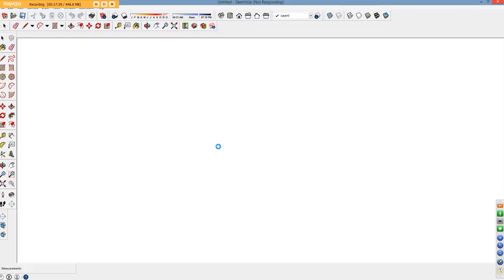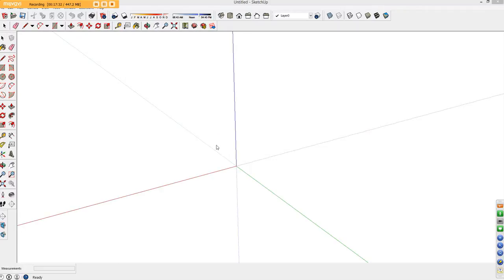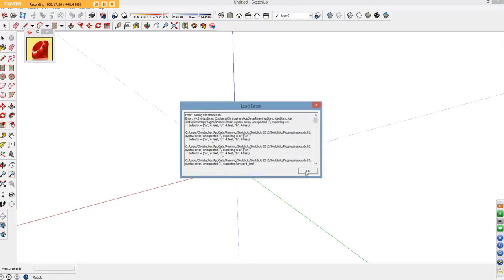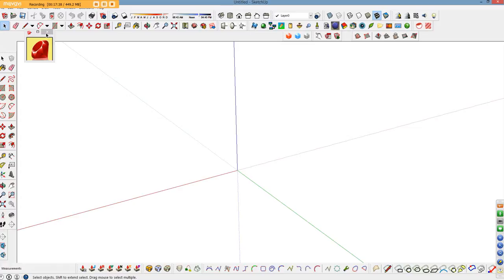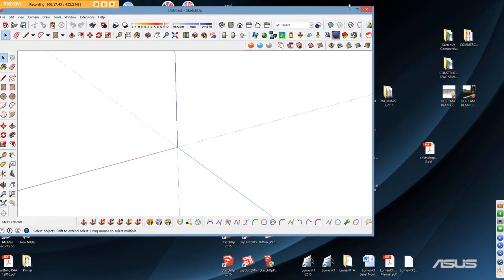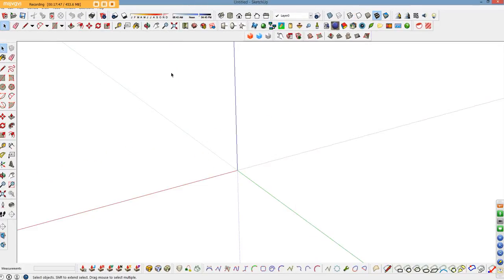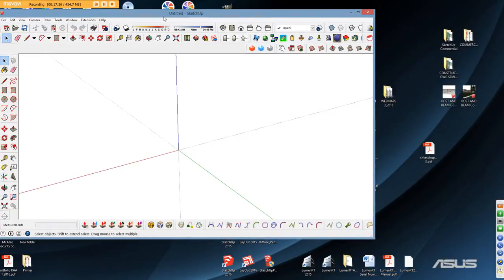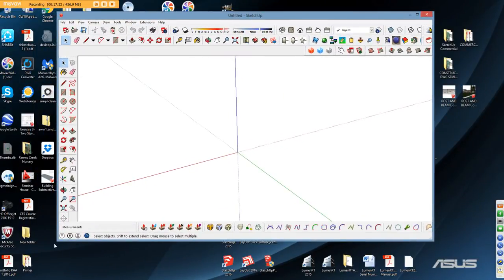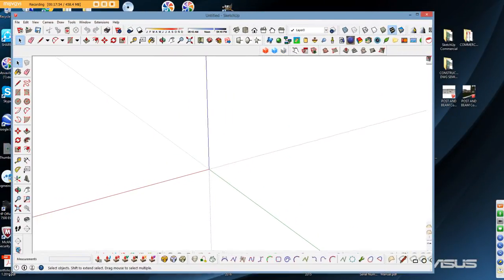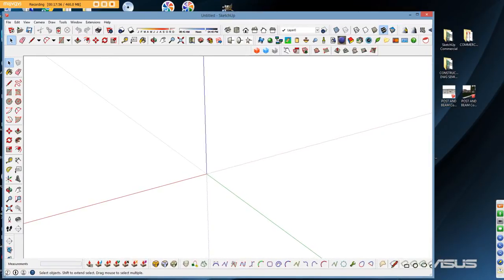This time I'm opening 2015 just so you can see the difference. In 16, if you notice, there were tabs along the side, and in 15 those tabs are actually under the Window menu. I'll move this down too. There we go. Come on, baby. Do what you're supposed to do, right? I'm going to stretch this out just a little bit. Okay, so this is 15.